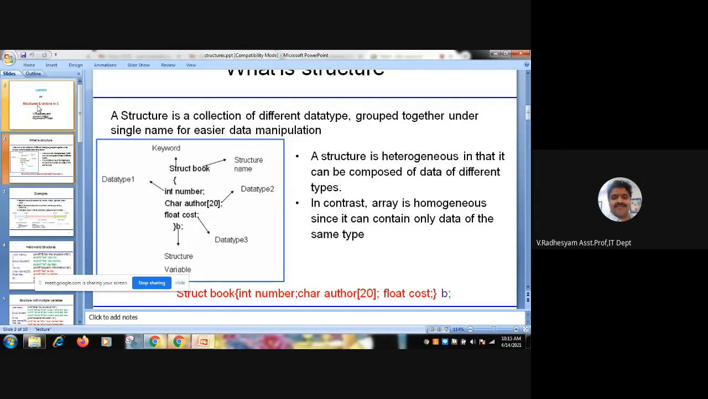Now come to the definition of a structure. Structure is a collection of different data types grouped together under a single name. As I told you, structure is heterogeneous, whereas integer array is homogeneous, all are integers. Float array is also homogeneous, all are float. Character array is also homogeneous, all are characters. But structure is heterogeneous.